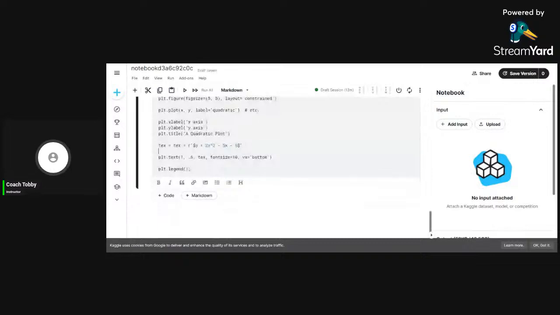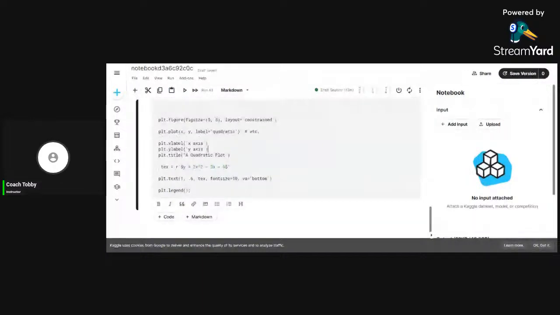Then what is plt.text? What's that line of code all about? This line of code is going to give your text a particular location in the chart. Now, this text is this particular value. It's going to bring it into the chart, and then the font size is going to be 10, and the va is bottom. That's where it's going to rest. So plt.legend is going to show quadratic plot on the particular chart.